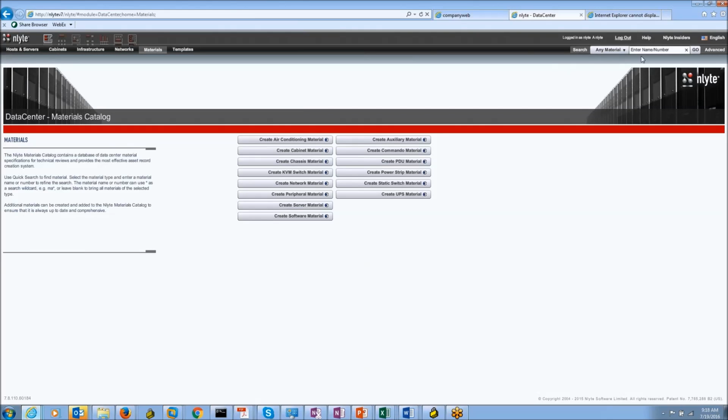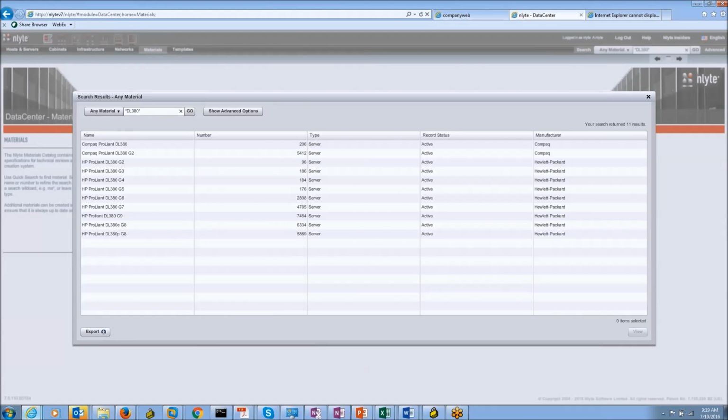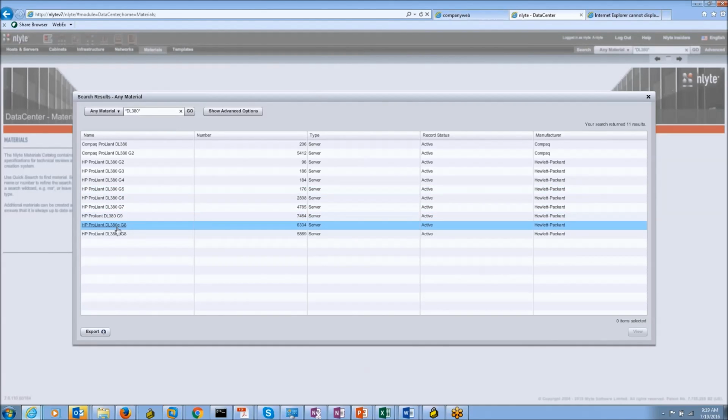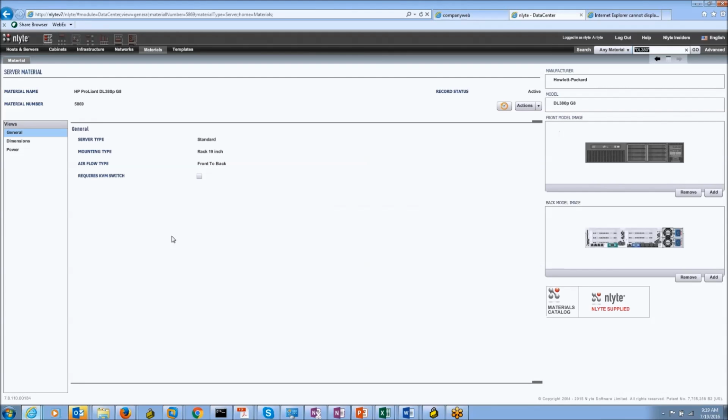If I went and searched for something that might already be there, I can use this search bar. So if I wanted to say, like a DL380, then I can put little wildcards on each side, and I can say, the DL380, I got several versions of the DL380, and maybe I don't have 9, maybe I want to check out 8. So this is what a completed material would look like.